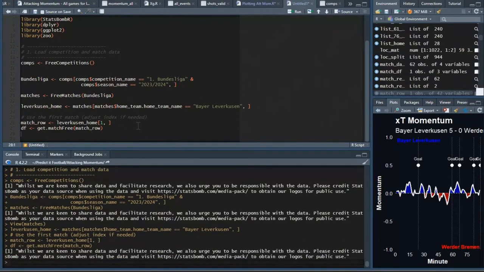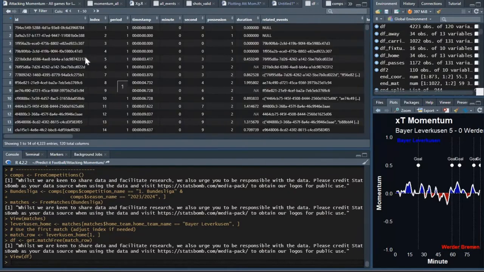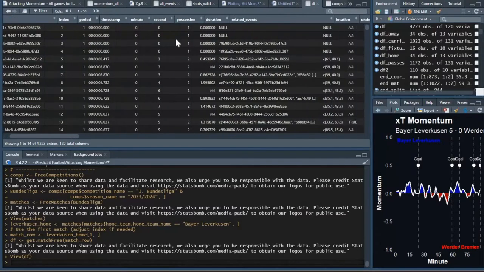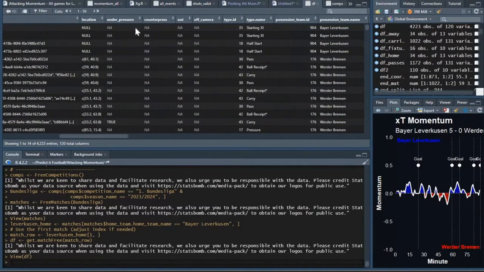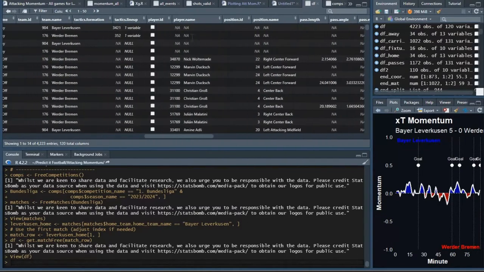So if I get DF there, it's the data frame, and that gives all the information that we need for that game. So if I open up DF in here, what you can see here, this has literally every single thing that happened in the game as an index, a period, a timestamp, absolutely everything you possibly could need. Any related events, the position under pressure. Honestly, there's so many in there. I don't even have time to go through all of them.